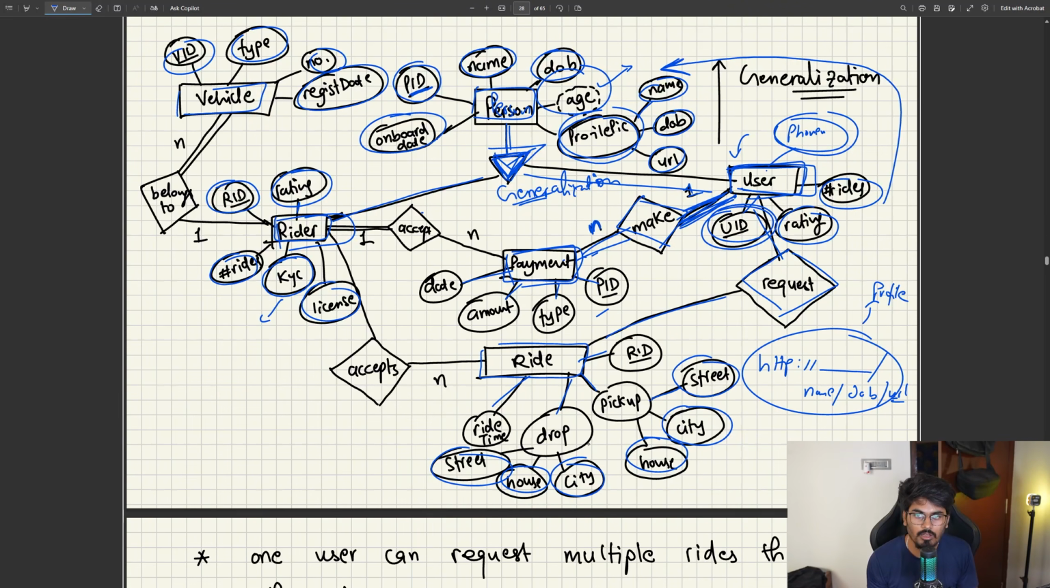Now user is related to ride as request. User requests a ride. What is the cardinality? User can request multiple rides. Yes, user can have multiple rides in a day. Multiple rides. Can one ride be requested from multiple users?